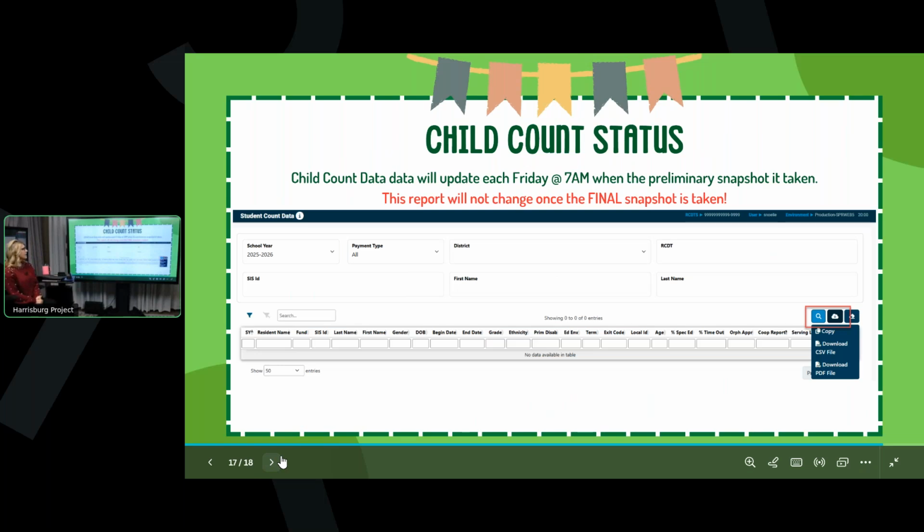So you're going to come into that and you're going to just simply make sure, of course, you're in the 25-26 school year, and you're going to hit your magnifying glass, and then you can download that to a CSV or a PDF, whatever you like. But that's where you're going to be able to see who the children are that were counted for that preliminary count. This is also where your final copy of the report will be once that is complete.